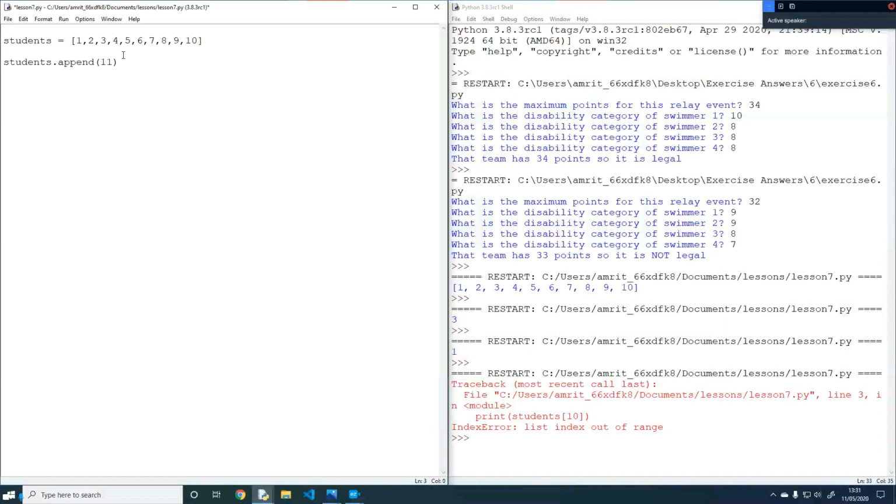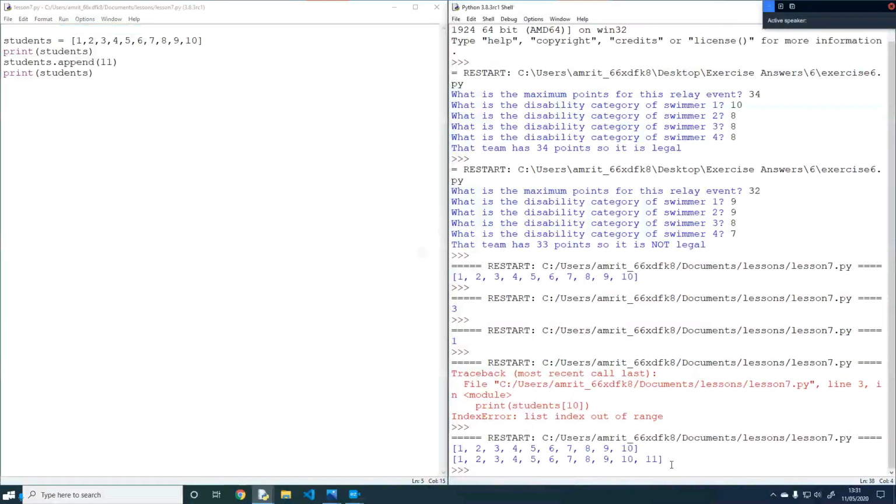So over here, let's print the array students, and I'm going to quickly copy paste this underneath so we could see how it differs. So if we run this, there we go, 1, 2, 3, 4, 5, 6, 7, 8, all the way to 10. And the second one had 11 added to it.